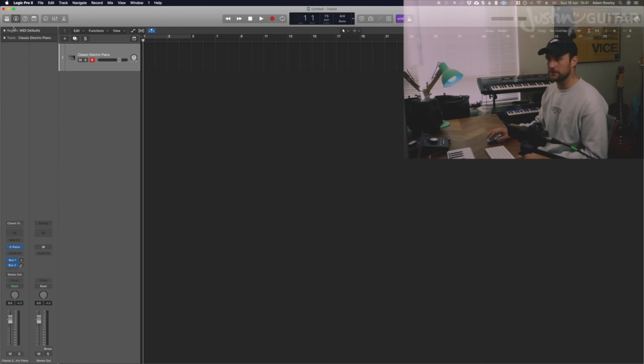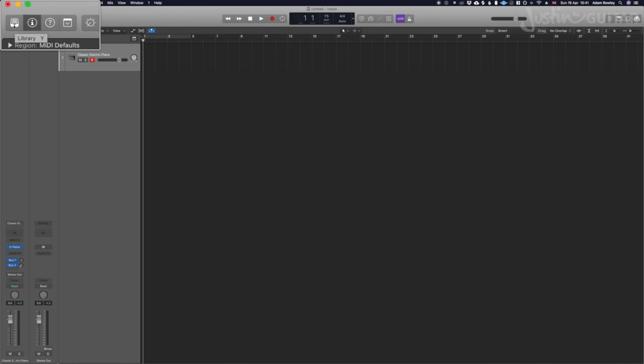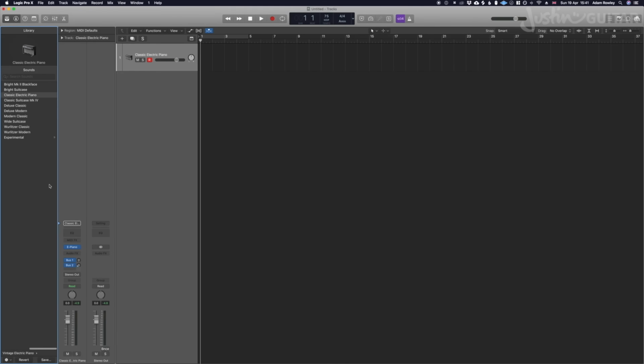So let's start in the top left. The first button you see on the top left is this library button, which shortcut is Y. So you can either hit Y or you can click on this. And this is going to open all of the sounds that are built into Logic. So if you click at the bottom here where it says Vintage Electric Piano, it's going to take you back to the main menu. These are all the sounds that you get for free when you buy Logic.